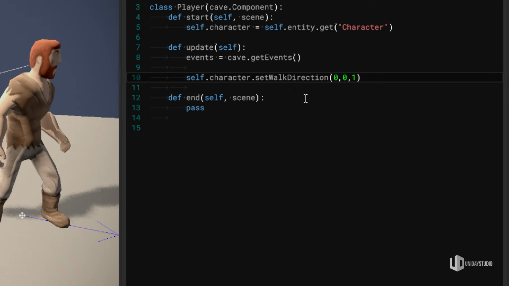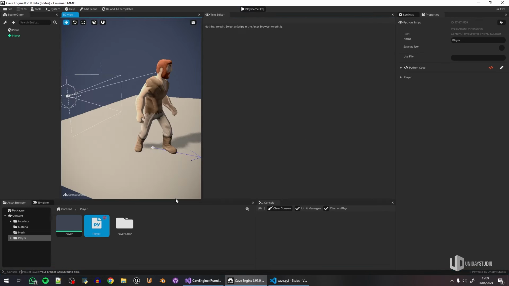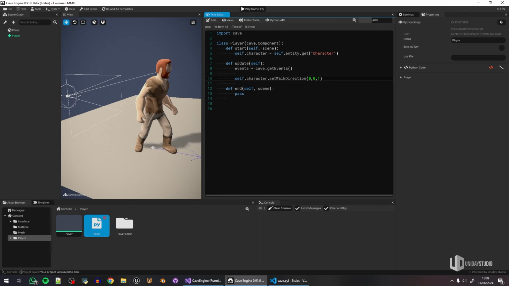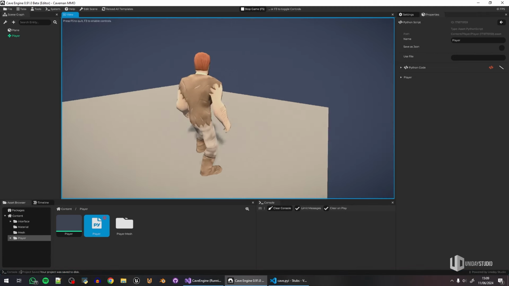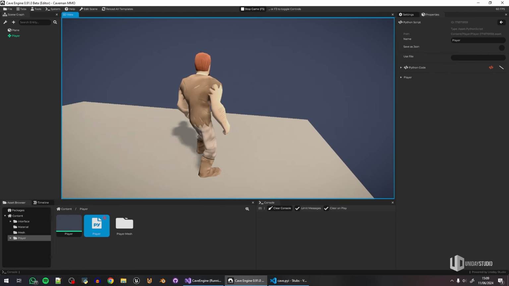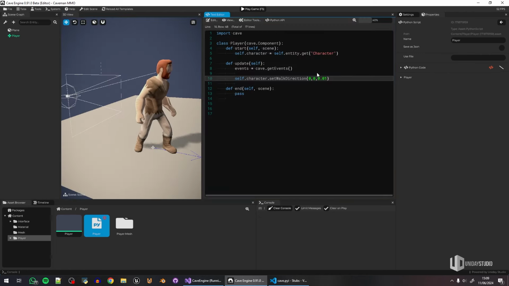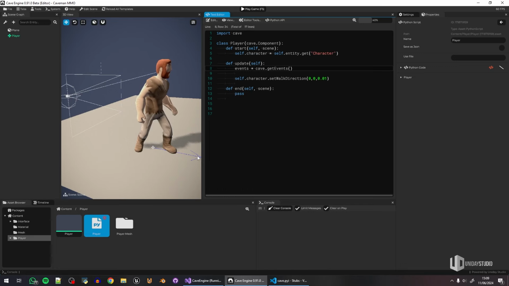Let's do this. You can see that the player disappeared because it is moving and it is very fast. Let's try 0.01. You can see the player is already moving forward. What I just need to do now is to recognize inputs and make them work accordingly. And I probably said that the forward is the y-axis. It's not true, it's the z-axis. Sorry.